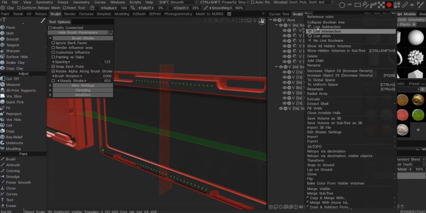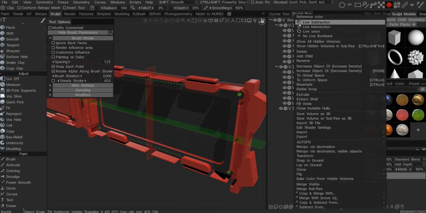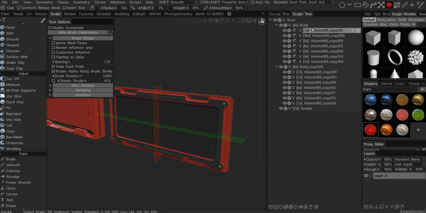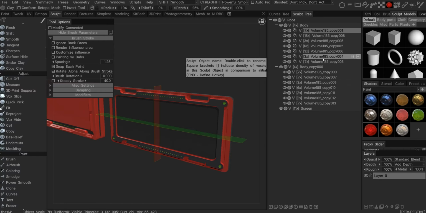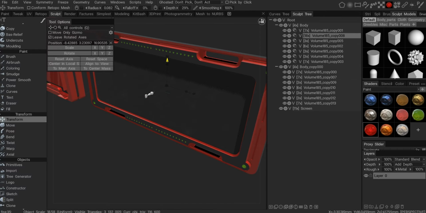If you right click, now I have this option, live booleans. If I say no live boolean, it will bring them back. So right click, live subtraction, super easy to use. Now everything that's been parented to the layer becomes our live boolean. If I just pick one of those props and start to move it, it will automatically update.